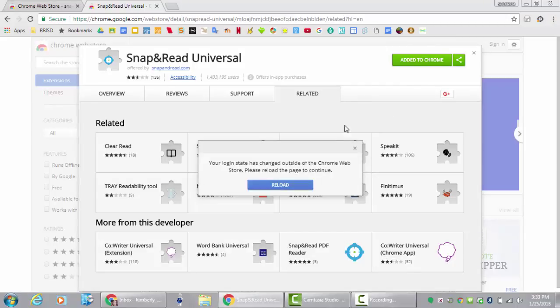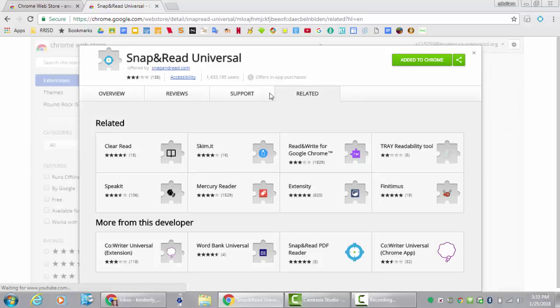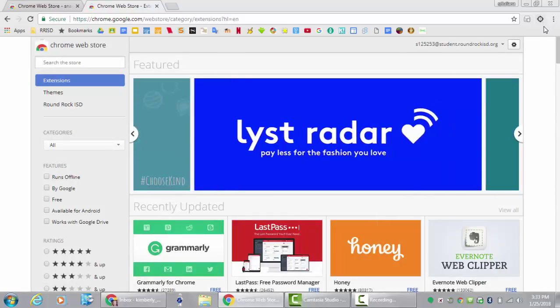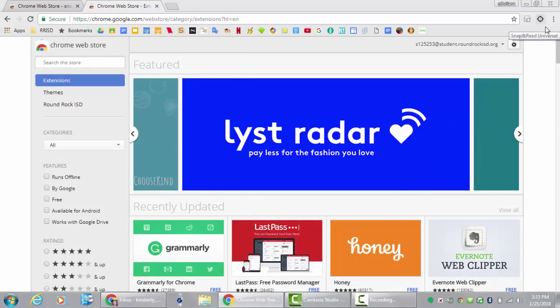And it tells me right here it has been added. And the student also got a message that says she needs to refresh. But look, there it is, turned on, blue, all beautiful. And when I want to turn it off, I can just click. It will go back to being black, and it's turned off. So there you go. That's how we install an extension for our students.